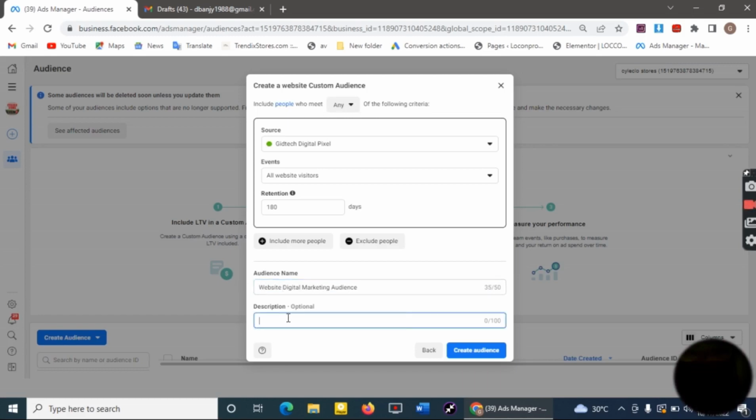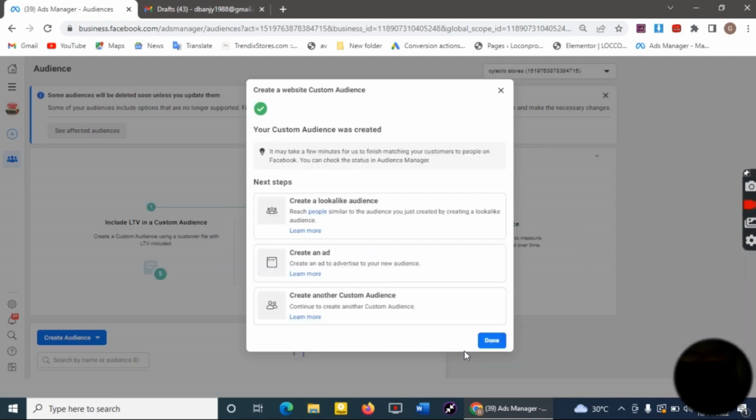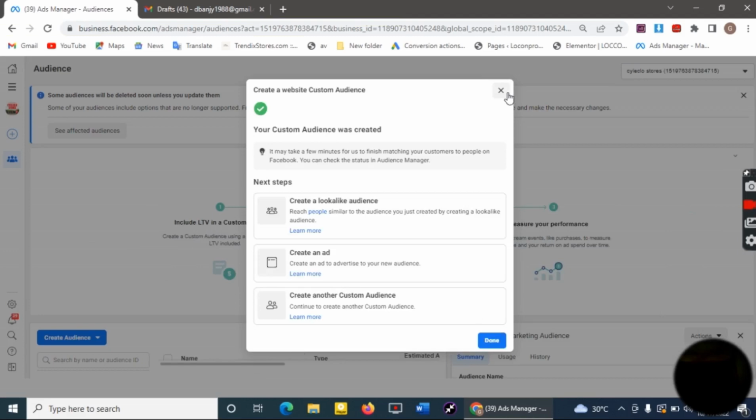Then you can give it a description. These are the people that have visited my website. I can just give it like that. Then I will go to create audience. I can now create my audience. Do you understand it? Now custom audience has been created. So if you want to create a lookalike audience, you can now go ahead and create a lookalike audience.